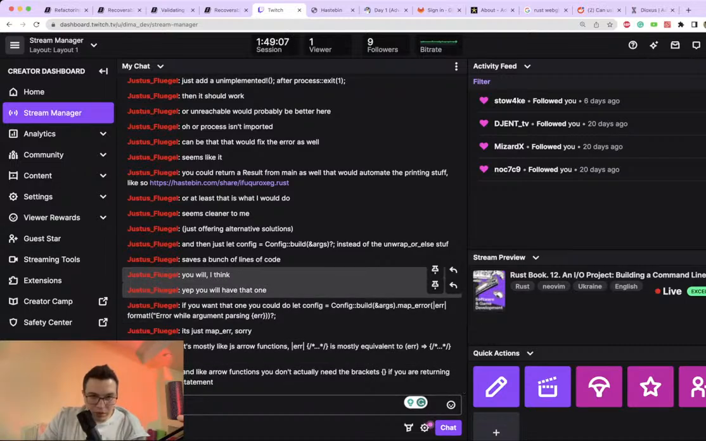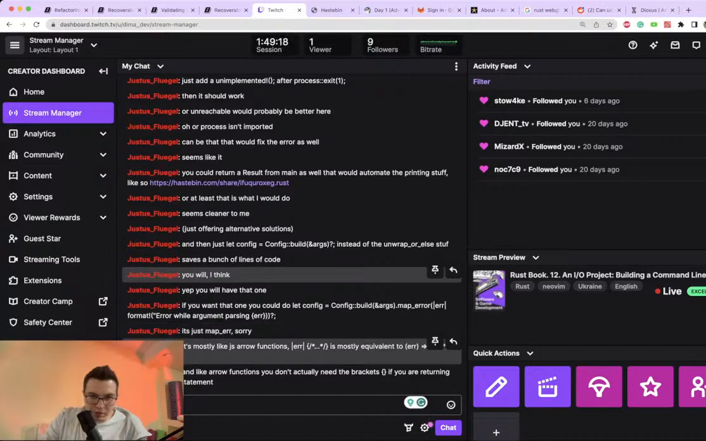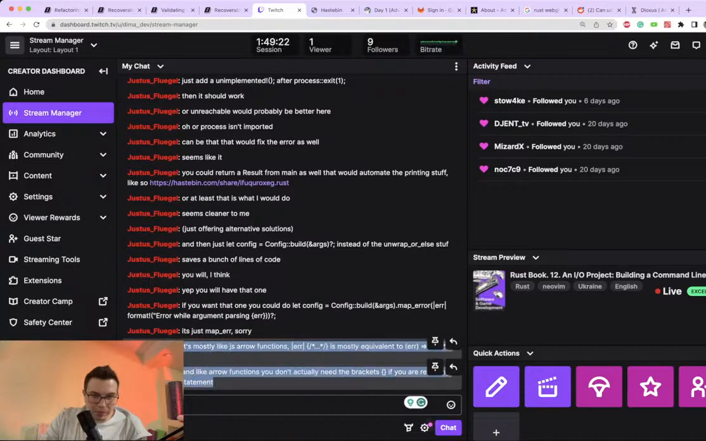It's mostly like JS functions, mostly equivalent. Okay. And like arrow functions, you don't actually need to use braces if you are returning the value of the statement. Okay, cool.